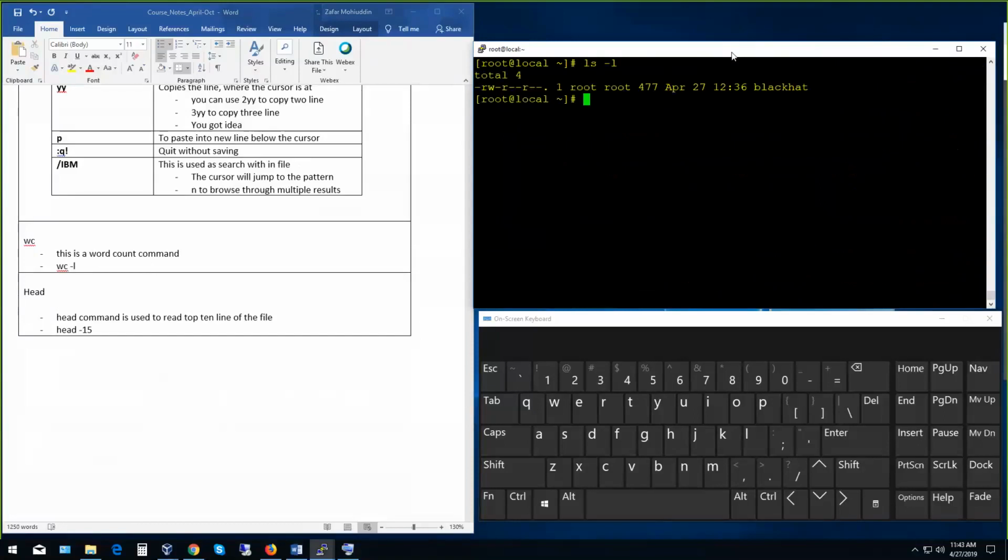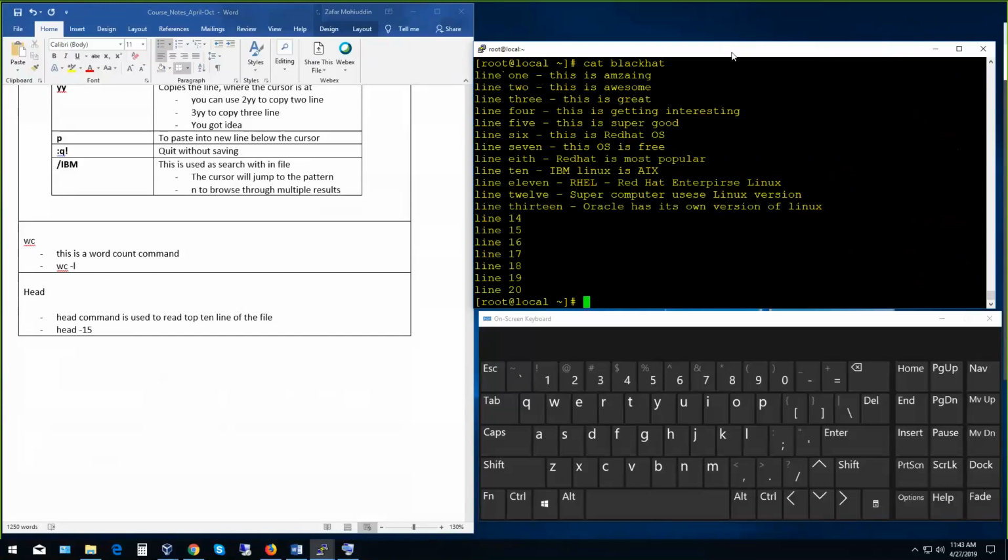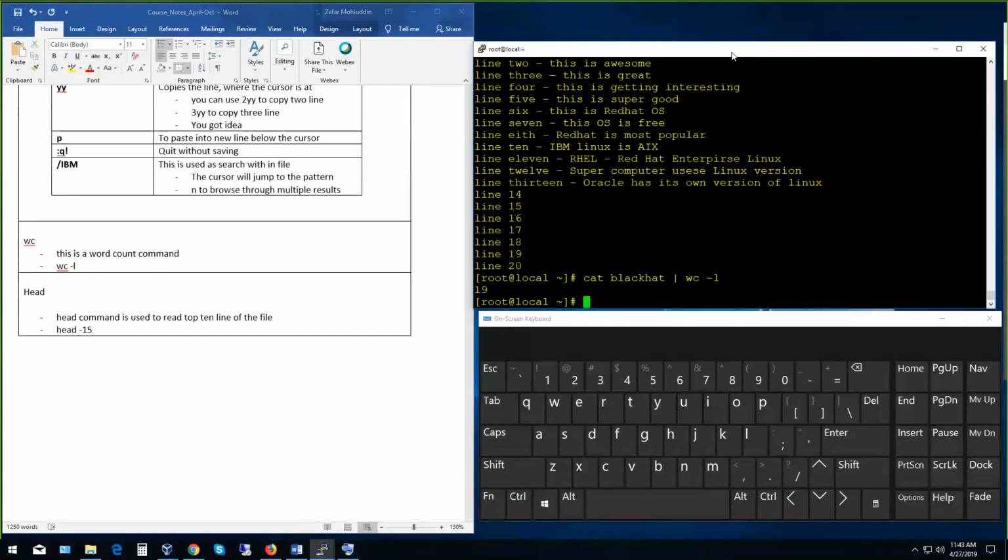Let's work on our file blackhat. Okay, so I did cat blackhat, and I don't know how many lines are in there. It just says line 20. That doesn't mean it has 20 lines in there. So what I could do is cat the blackhat file, then use a pipe, and then use the WC command -L. WC is going to read through the file and tell me how many lines are in there. Here our blackhat has about 19 lines. Okay, that's WC.